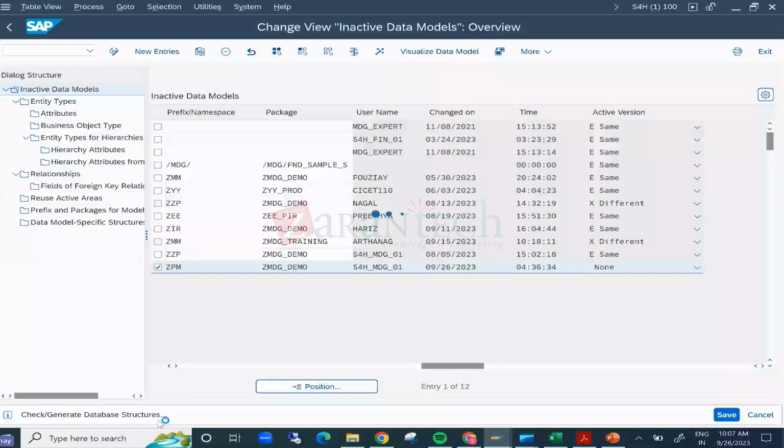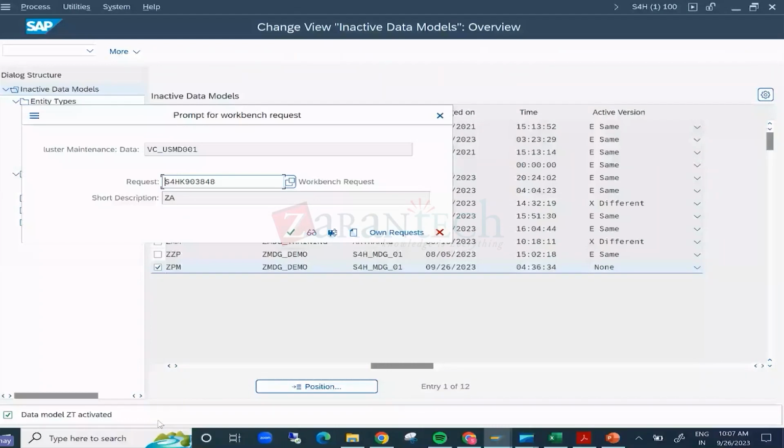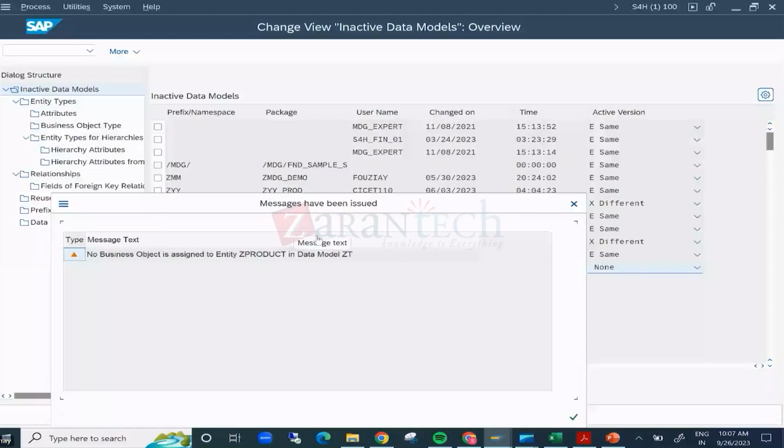Key field will be a data element, right? Every time. No, a data element will be there for key and non-key fields. At the entity type we define the data element. Yes, that is a key field. Okay, I will show you in this one.